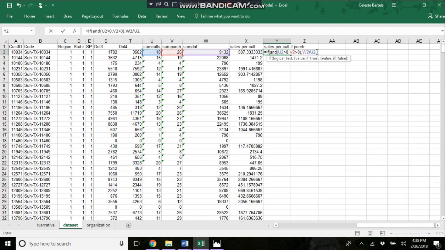Hit a comma. Now we're looking at value if false. So if either one or both of those criteria are not met, what value do we want Excel to put in that cell for us? And the instructions say that we leave it blank. So again, add your empty quotes here, close your parentheses, and hit enter.